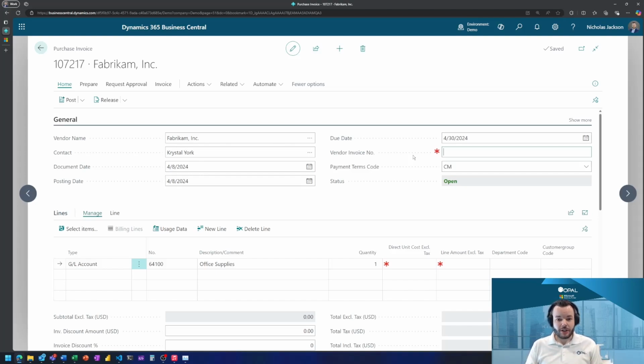So small little tip, but little things like this add up over time and make you a lot more efficient using Business Central. So that's it for today.